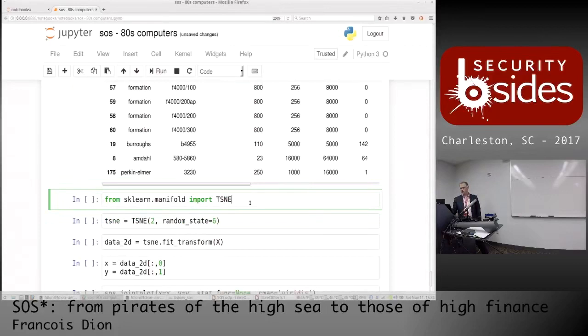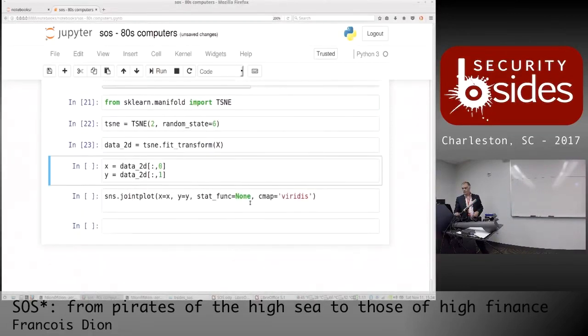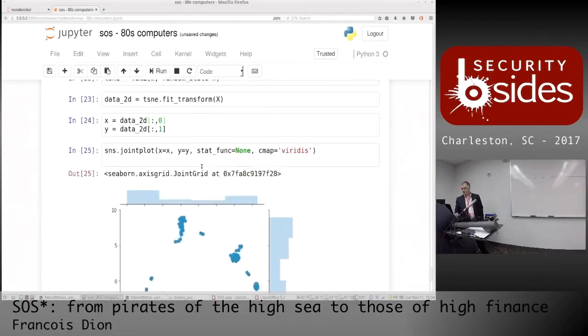Now, let's see if we can visualize this. I said that SOS was related to t-SNE. t-SNE is a dimensionality reduction. So I'm going to reduce that data set to just two dimensions, and I'm transforming it into the two dimensions. I'm going to assign this to X and Y, and I'm going to use a plot to display it.